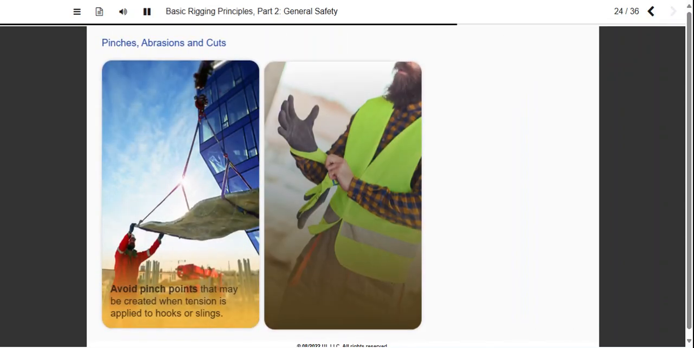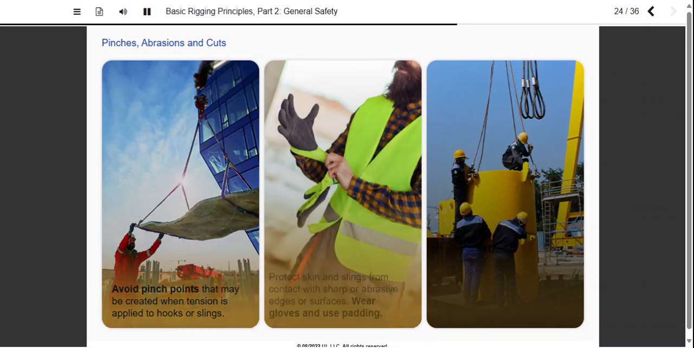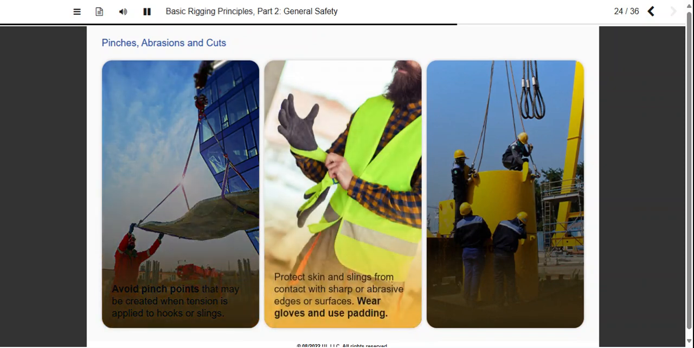Learn to anticipate and avoid pinch points when you are handling hooks and tensioning slings. Think about what will happen when tension is applied and how fingers or hands may be caught between the sling and the load. Protect skin and slings from contact with sharp or abrasive surfaces. In other words, wear gloves and use padding between rigging and loads as needed. For example, you may be able to protect slings and spread tension across more distance by placing pipe cross-sections along the sharp edges of a load.